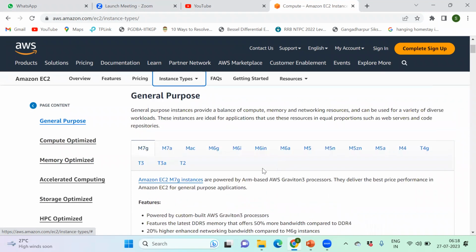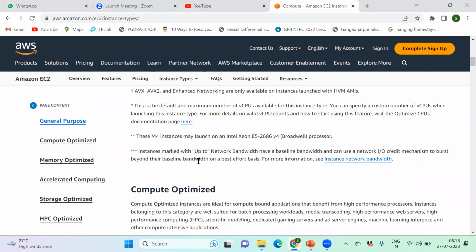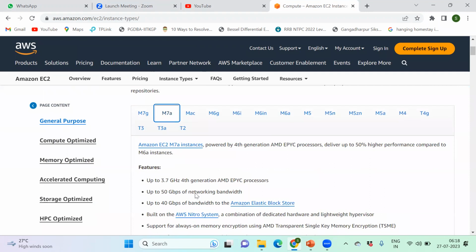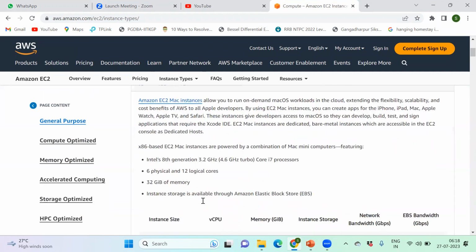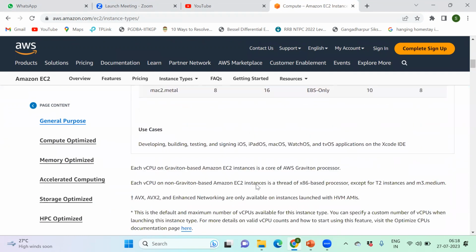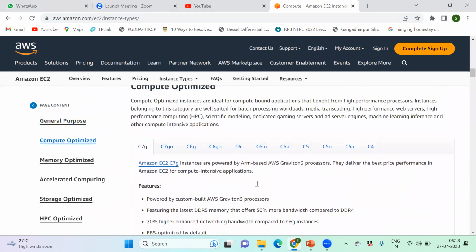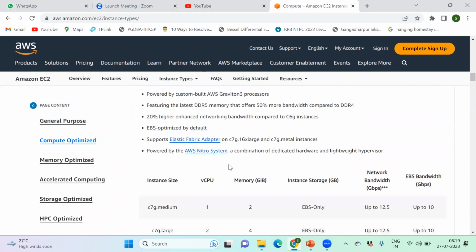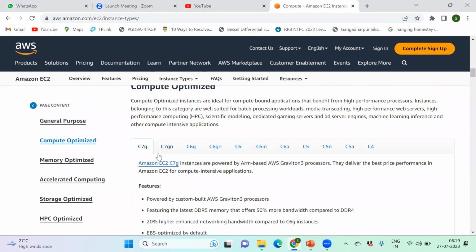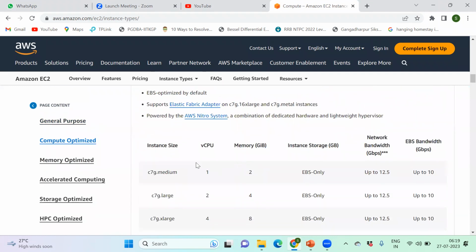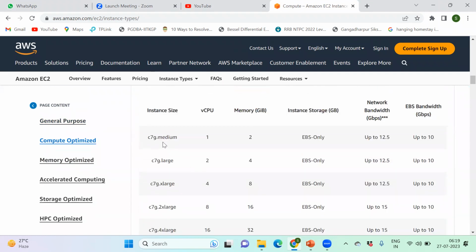For each purpose, for general purpose, we have this kind of series available, M7Z. Let me open any one of them. You can see those are the different options available. If we just go down, compute optimized starts with C7Z. Inside C7Z, you can see lots of different things are available.